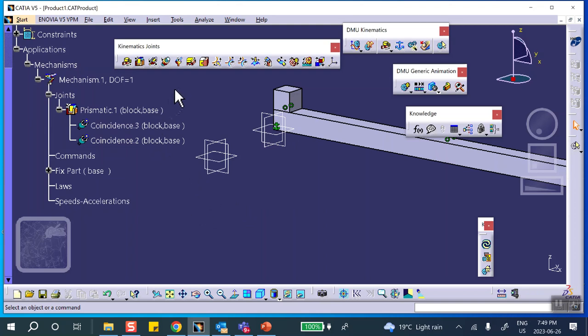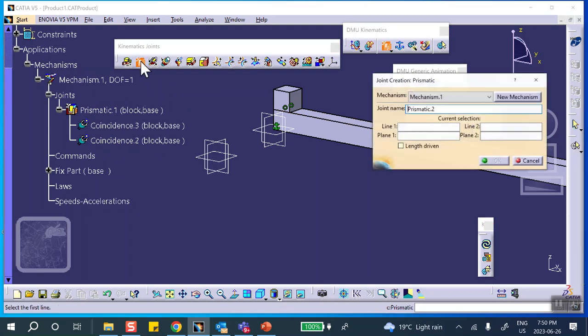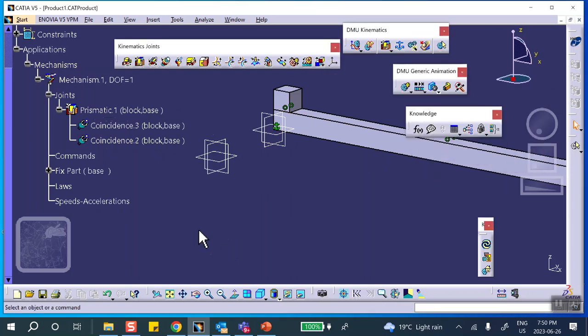Actually, let me do the following. I don't need it. I already have it. But if I click on this, it says, oh, do you want to create a prismatic joint? Select the line and select the plane. Now, I don't want to do that because I used the magic wand to do it. But the point is that it could have been done directly. So cancel that.